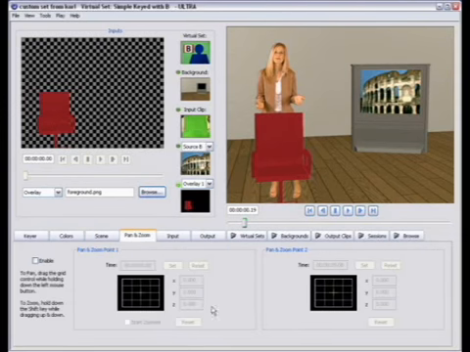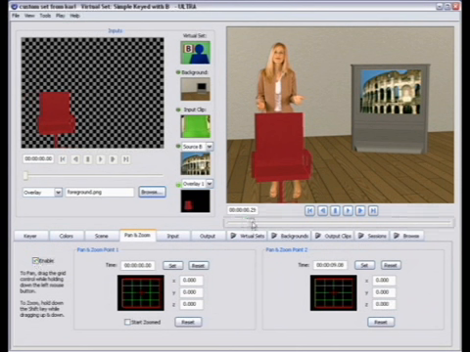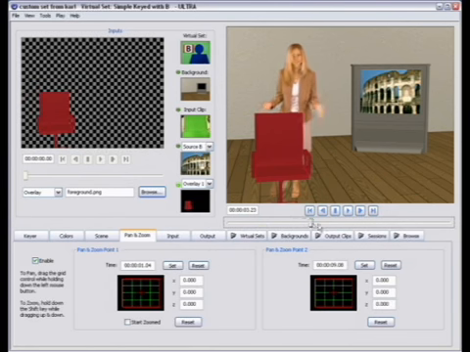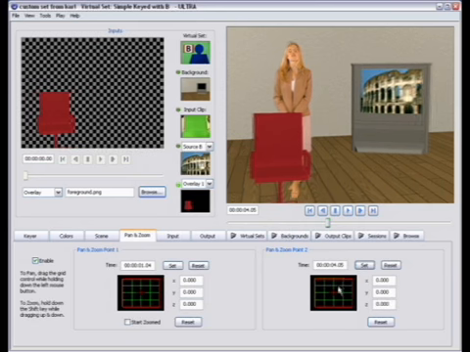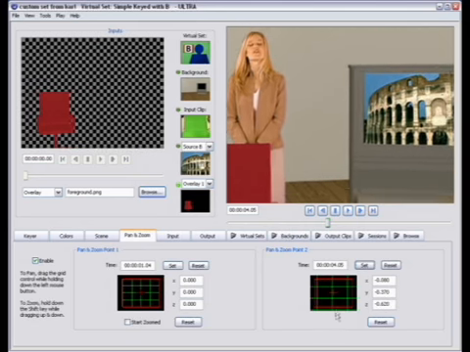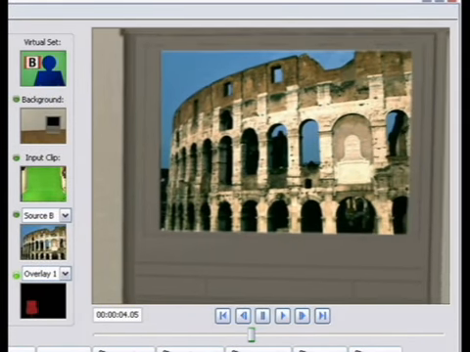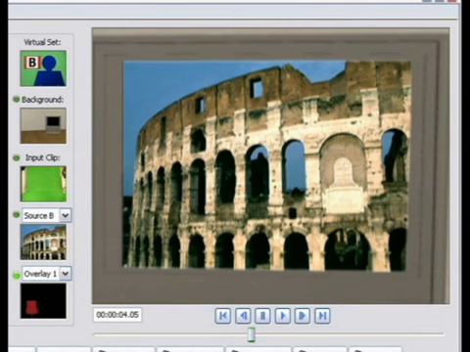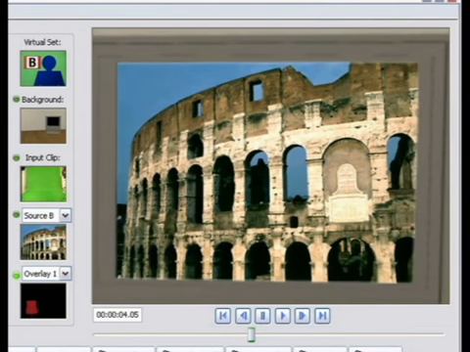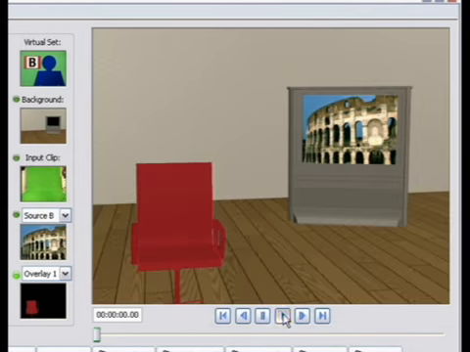If I wanted to, I could add a pan and zoom to my own virtual set. By going to the Pan and Zoom tab, I can enable this, set a start point for my zoom, and set an end point for my zoom. And again, holding down the Shift key, I could zoom into this particular shot, or zoom all the way in to my television set to do a nice transition to whatever I have playing back in my B source.